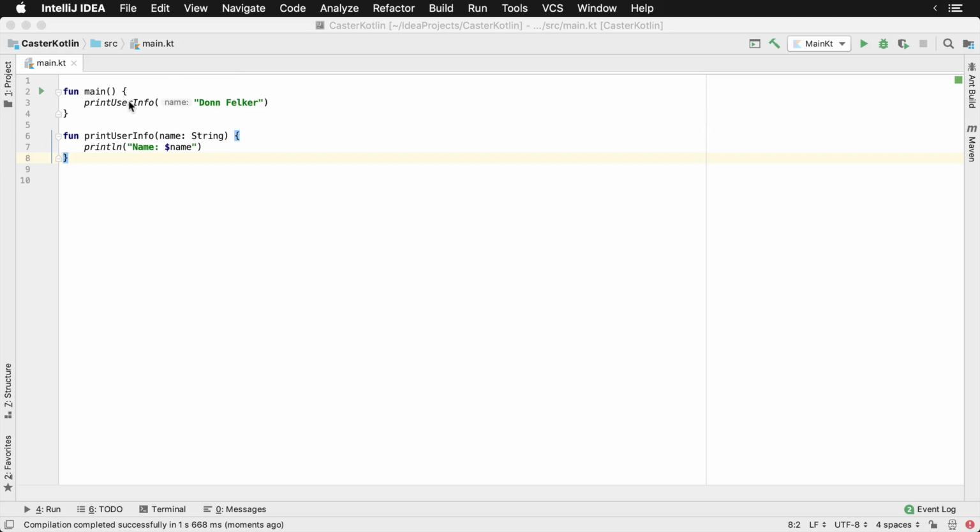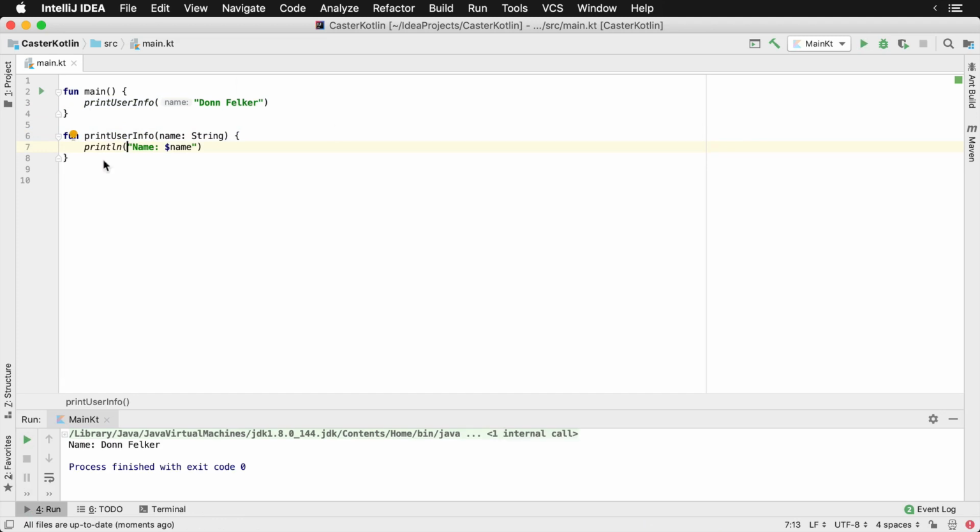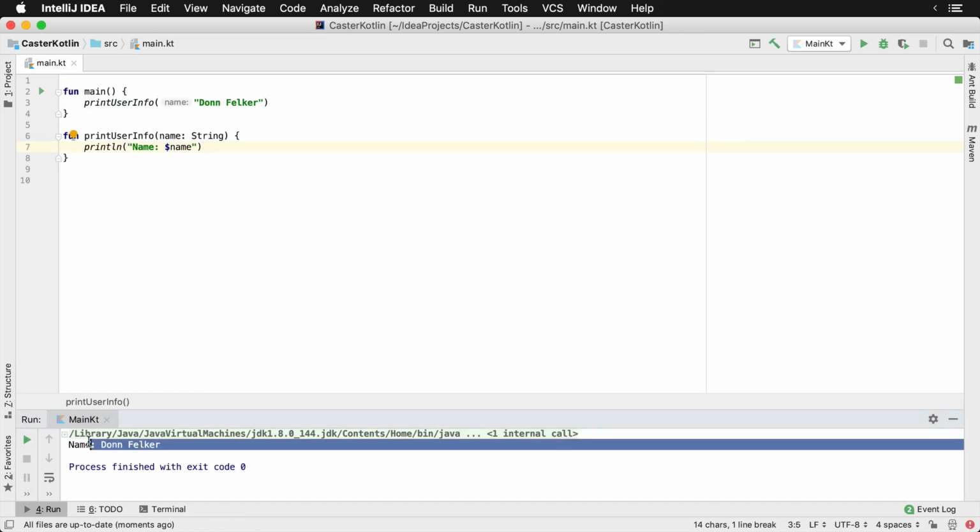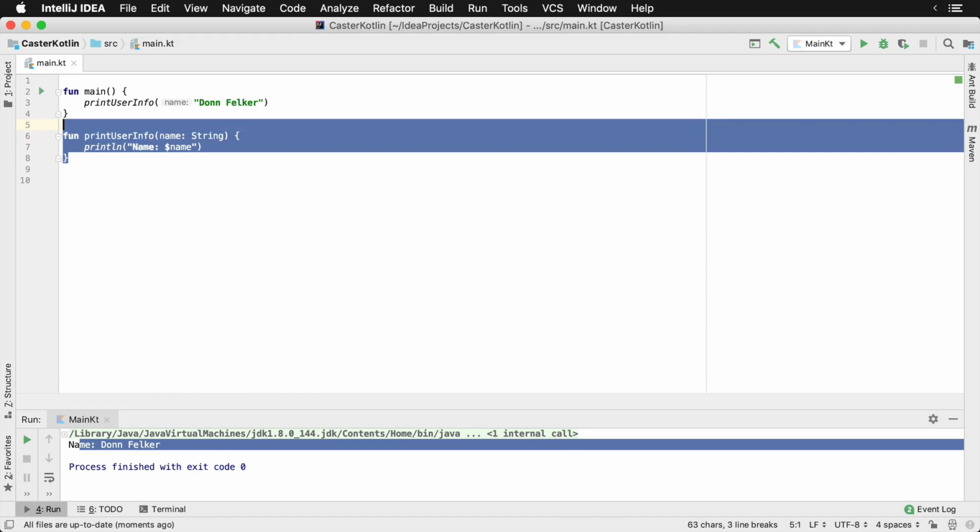Let's assume we had a function called printUserInfo, and it just printed a name. So very simple, we're just going to take the name and print it, and it says name Donn Felker. Now, let's say for whatever reason, sometimes it only needs the name, sometimes it only needs the age.